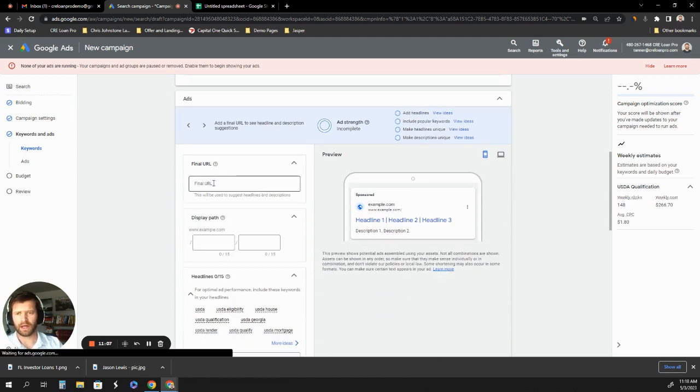And for the final URL, this is where you would type in your site. In this case, hopefully on your site, this is going to be a USDA landing page. It's going to give people information, and you have a lead form that's able to capture these guys, either a form field lead form or a survey style questionnaire lead form.